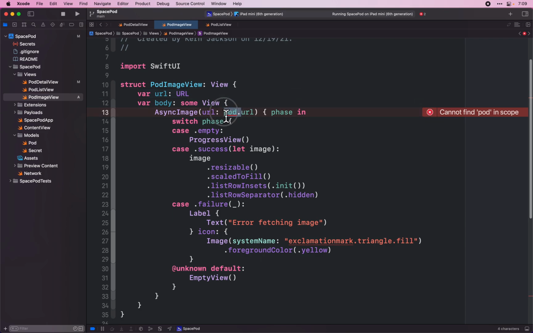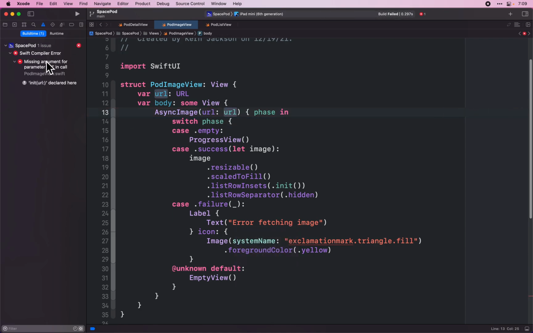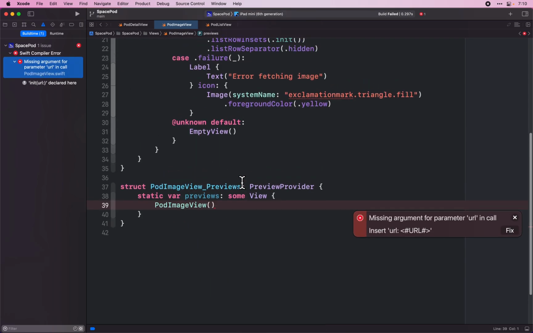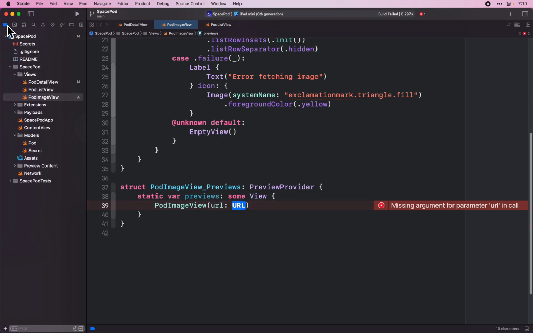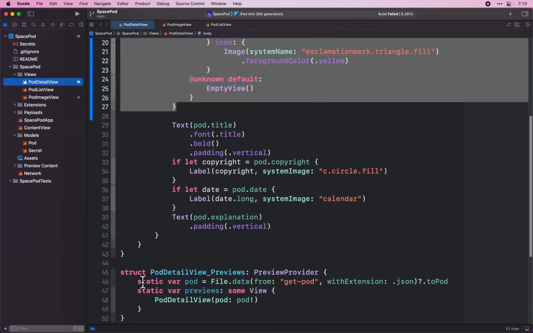Oh, yeah, of course. And our build failed. And let's see where our error is. It's here in our preview. That makes sense. And we'll go over to one of our existing views, the pod detail view.